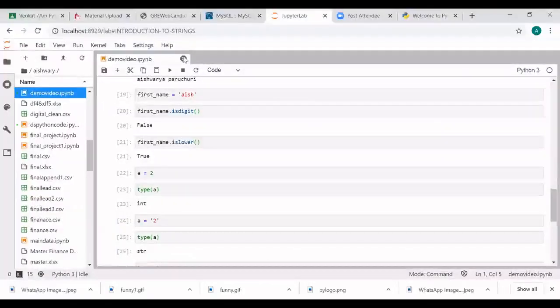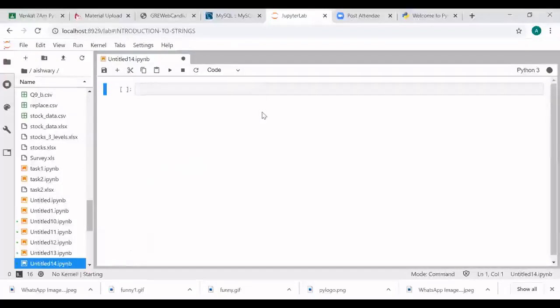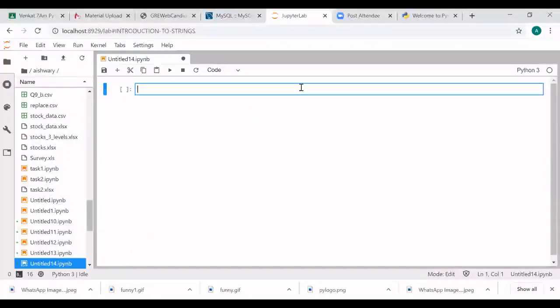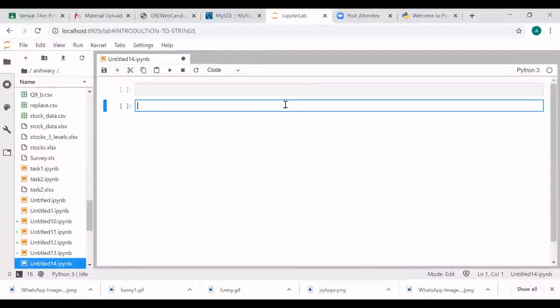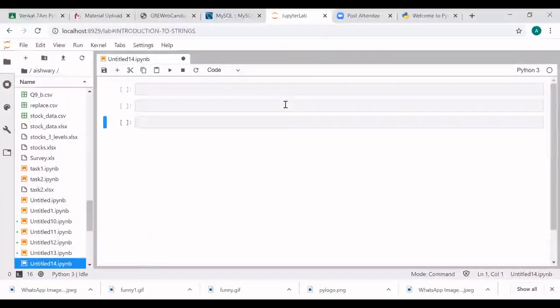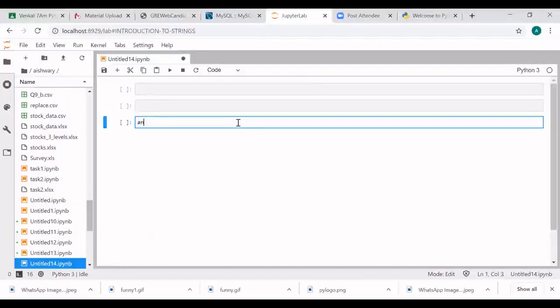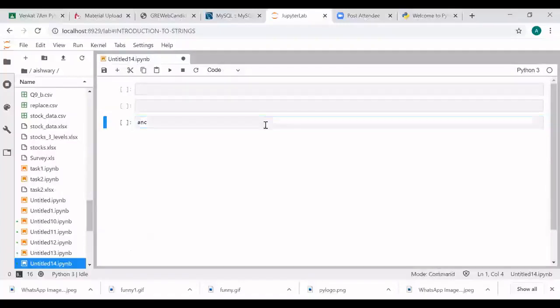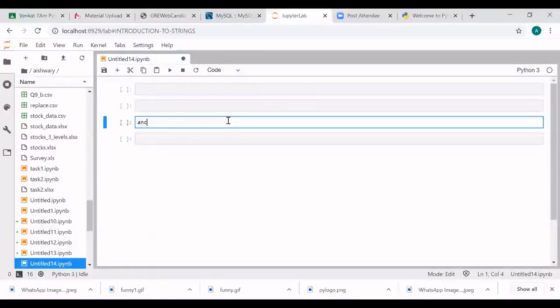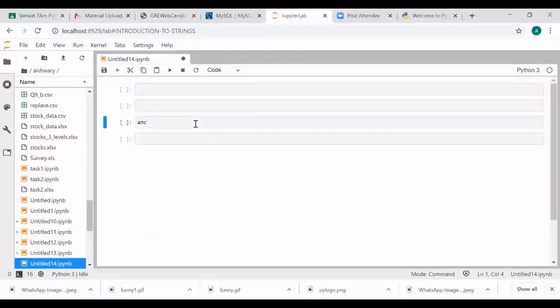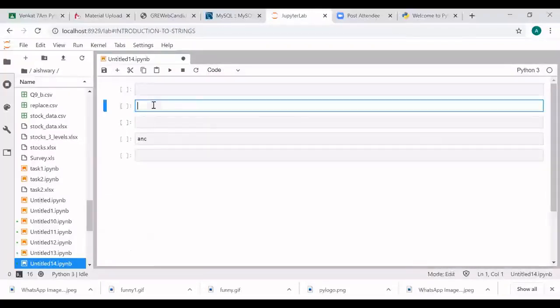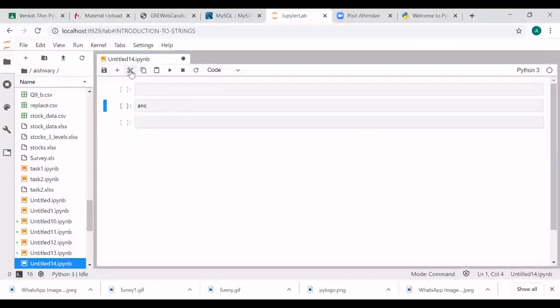So let me take a new Python file. This is how the Jupyter Lab interface looks. These are called cells. You can create a new cell using the Escape B shortcut. Let's say you have something here and you want to create a new cell just below this one. You have to use this shortcut called Escape B. And if you wish to create a new cell above the current cell, then use Escape A. All right. And you can delete the unwanted cells using this scissor icon, as you can see here.